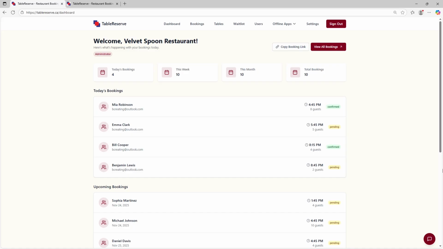To the right, we have two essential buttons. First is the Copy Booking Link button. This is a crucial tool. With one click, it copies your unique reservation URL to your clipboard. You can instantly paste this into social media posts, emails, or text messages to let customers book tables directly. Next to that is the View All Bookings button, which acts as a shortcut to your full calendar management page.